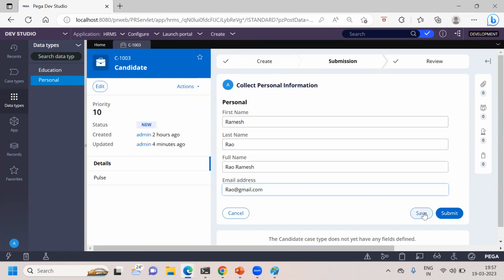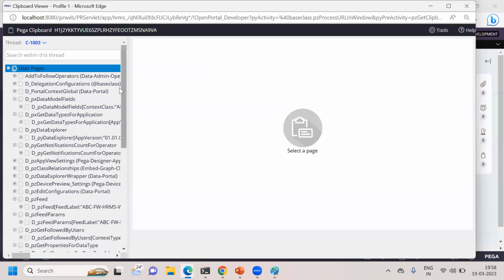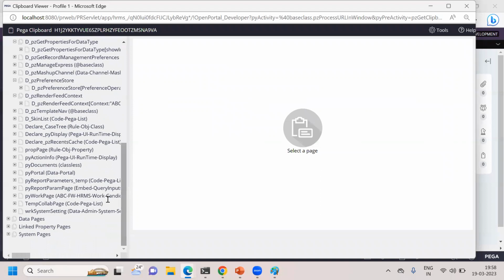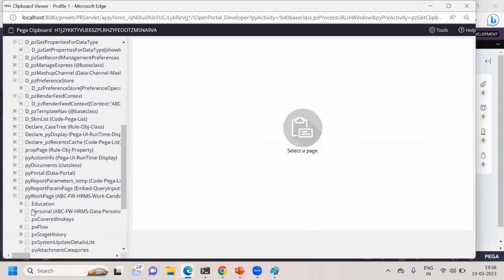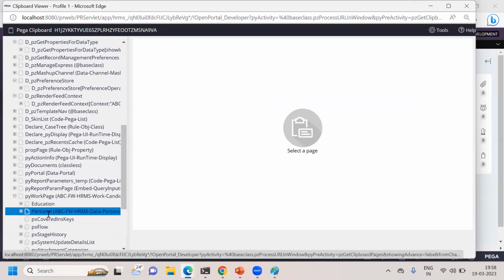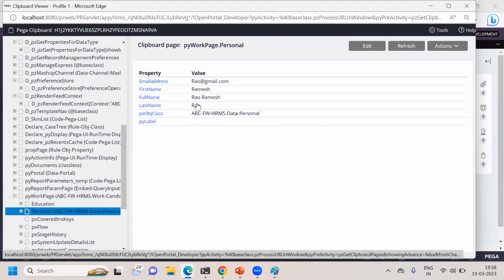Now once I click on save, what happens in the background? You know that the data will be persisted into the database. Not only persisted, it will also be available on your clipboard. You can click on the clipboard. You could see the data will be available on the personal page. Whatever we just saved is there on the clipboard, and it will also be persisted into the database.